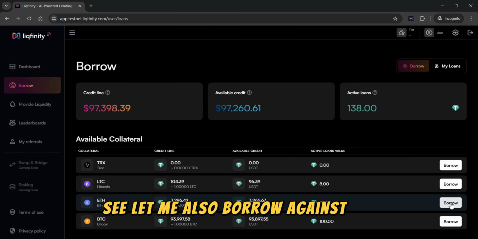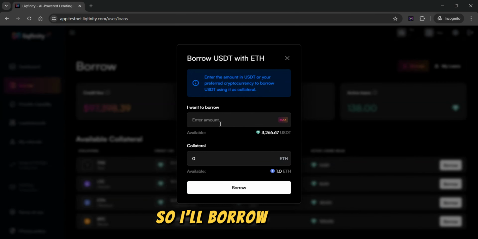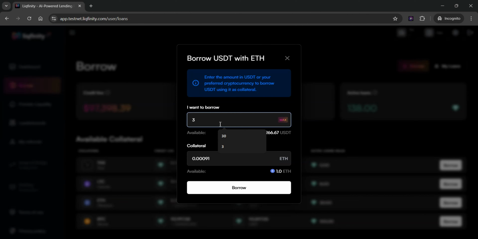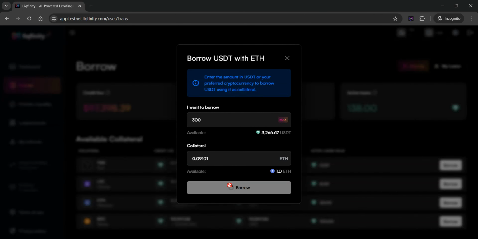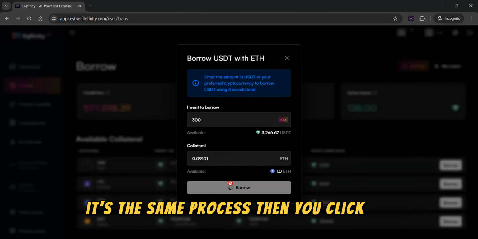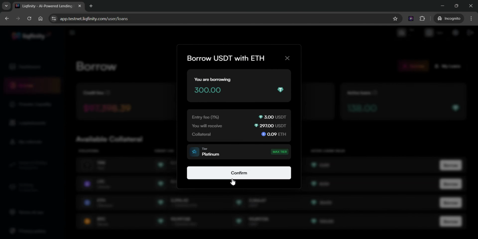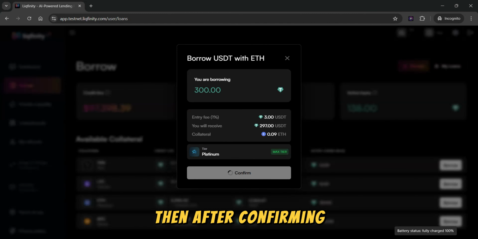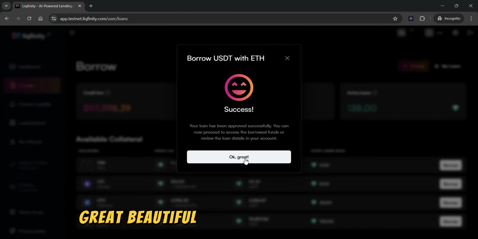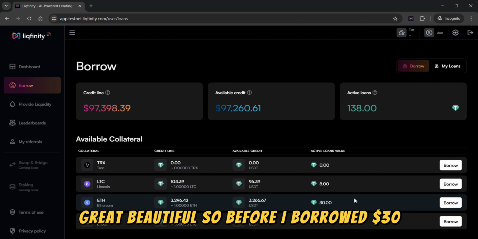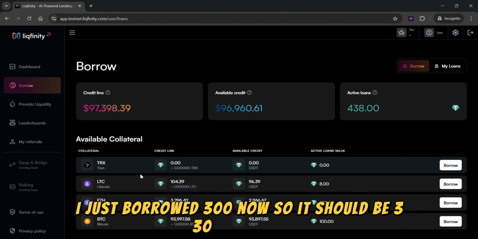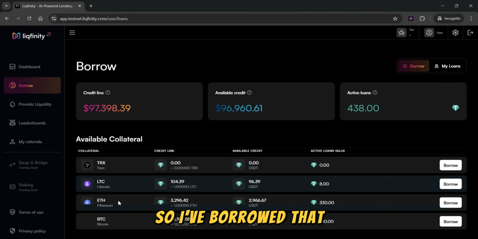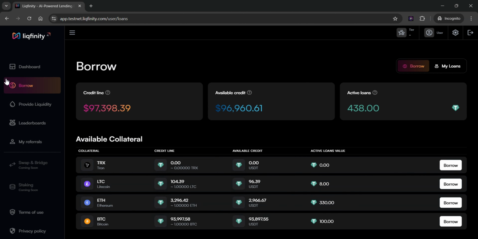So let me also borrow against my Ethereum. So I'll borrow 3. Let's just do a beautiful $300. So we'll borrow. The same process. Then you click on confirm. Then after confirming, great, beautiful. So before I borrowed $30, let's refresh. I just borrowed 300 now, so it should be 330. Beautiful. So I've borrowed that. So that's just it. You can borrow.